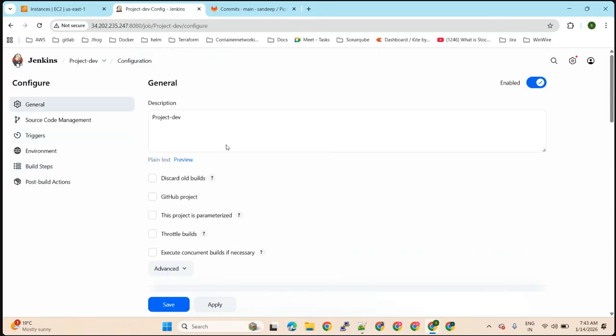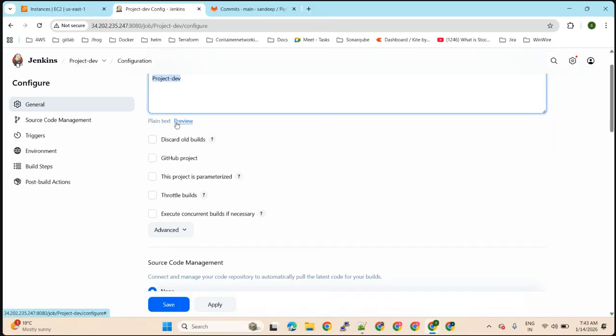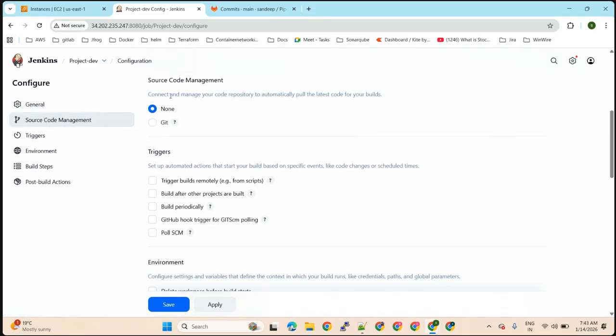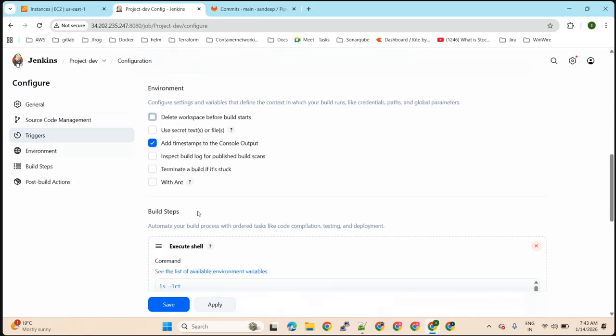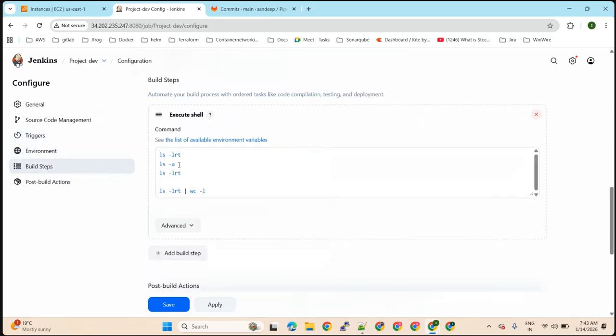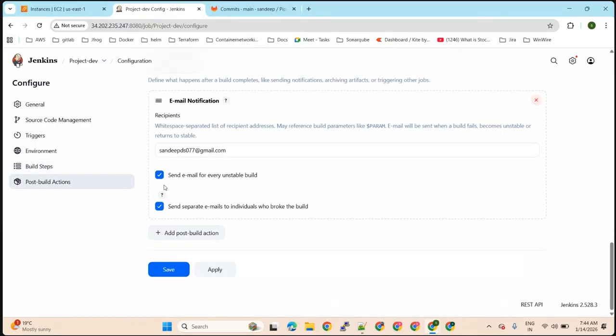Okay, so I have provided the description and explained these under general, and under source code management I have explained this. Currently I've kept it as none. Under triggers there is build periodically, which you can use whenever you want. Under environment I have currently enabled timestamps to console output. Under build step I have given four commands. And under post build actions I have enabled the email and provided the email id to get triggered.